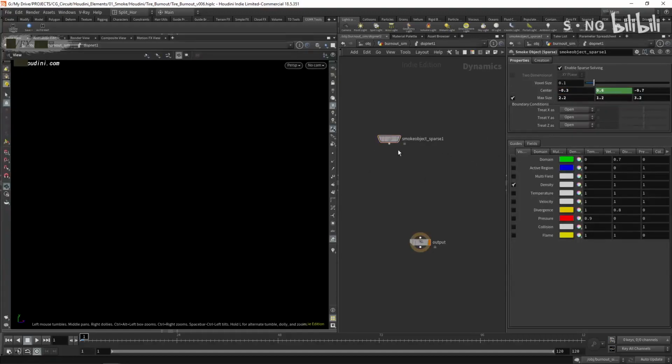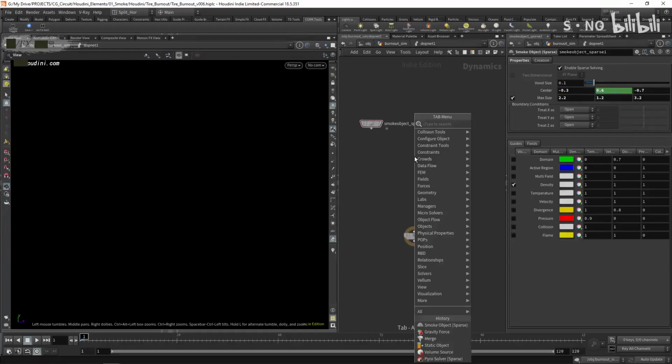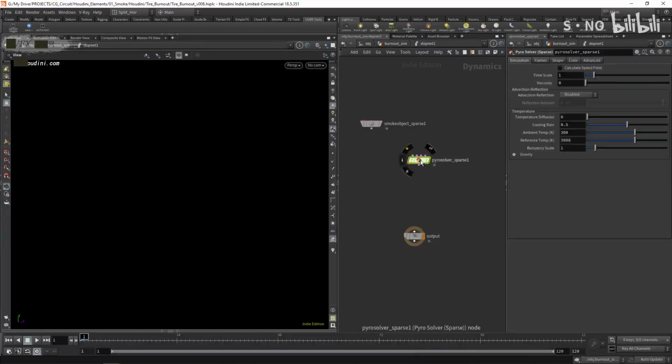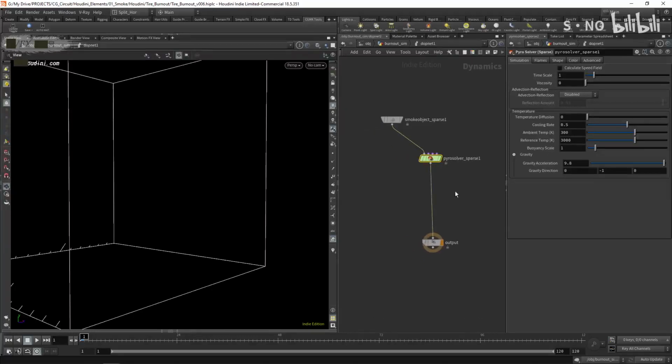It's properly dimensioned, and let's move on to creating our PyroSolver. And again, you'll notice we have PyroSolver and PyroSolver sparse. Let's use the sparse one. Let's connect it to the first input. That's exactly the same. First thing you'll notice here on the PyroSolver is that we actually have gravity options. We don't need to add another gravity node. We already have some gravity options here. So let's connect this here.